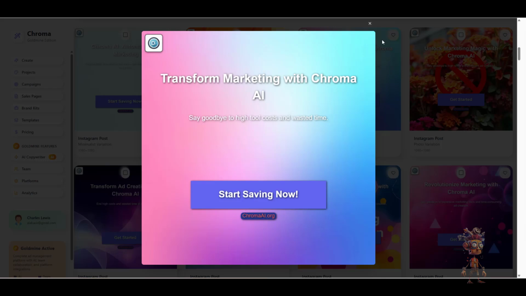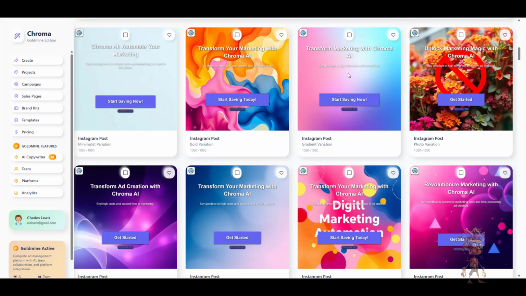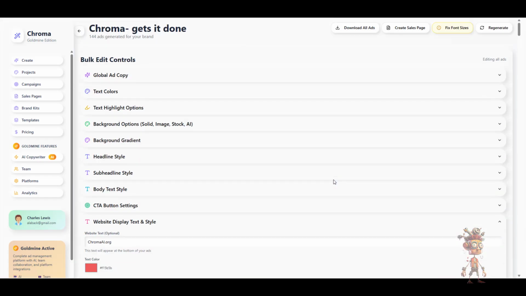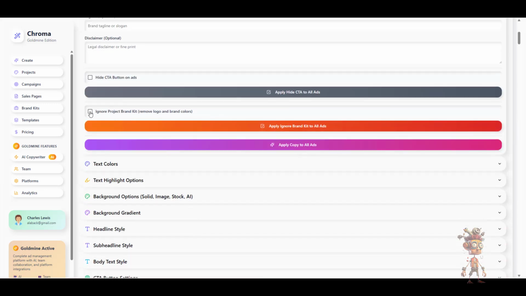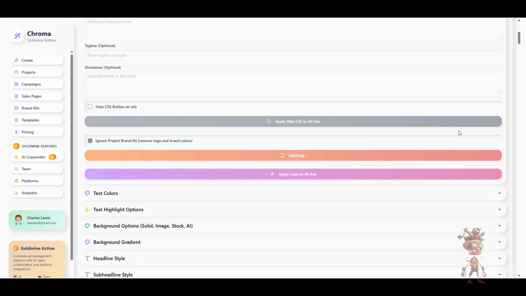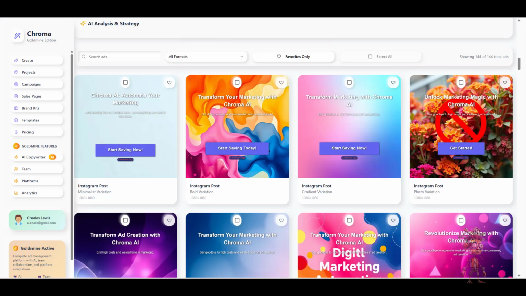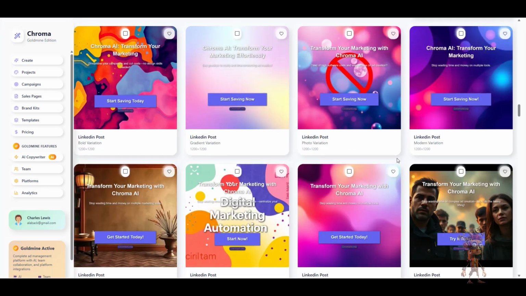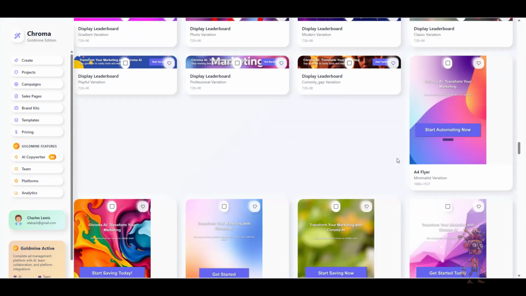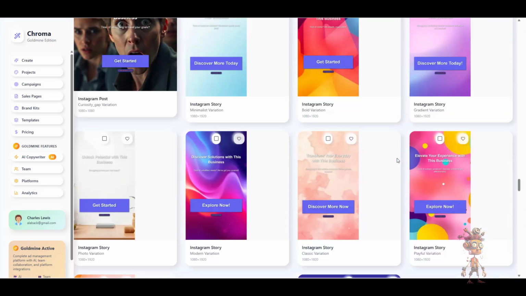So say we have our branding up here. We want to get rid of it. We can actually go back to our global settings right here, and if we click under global ad copy, we can remove the branding from all kits. So I'll click that, remove it. As you can see, it removed all of the branding. Might be still some left, but yeah, it takes them off pretty quick.